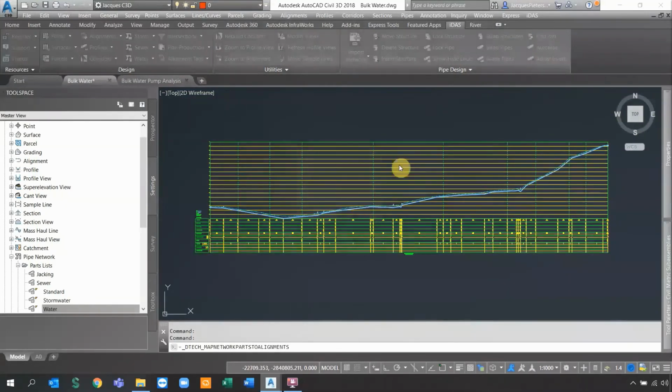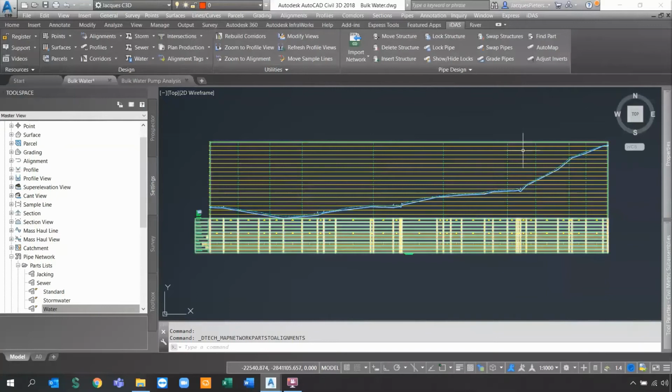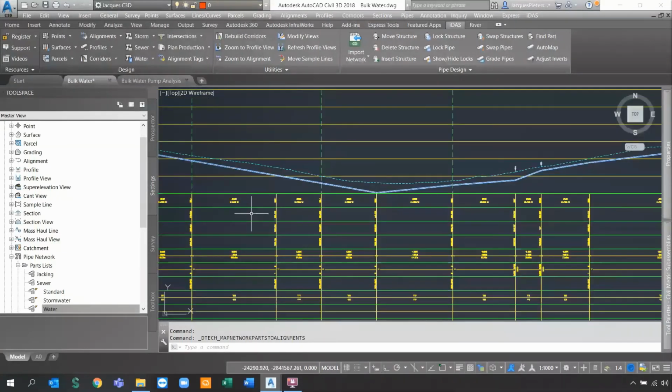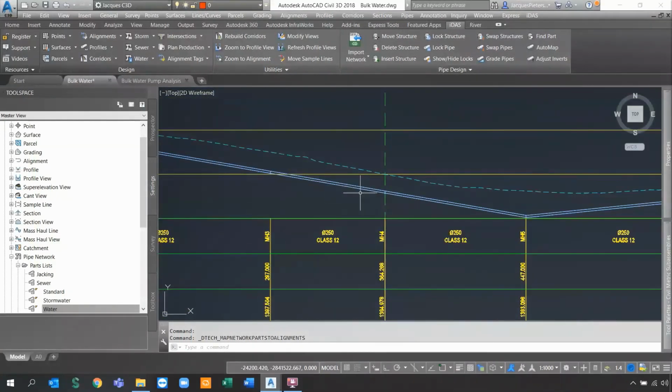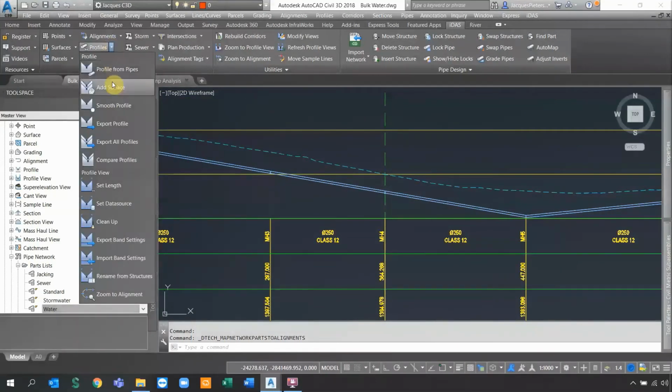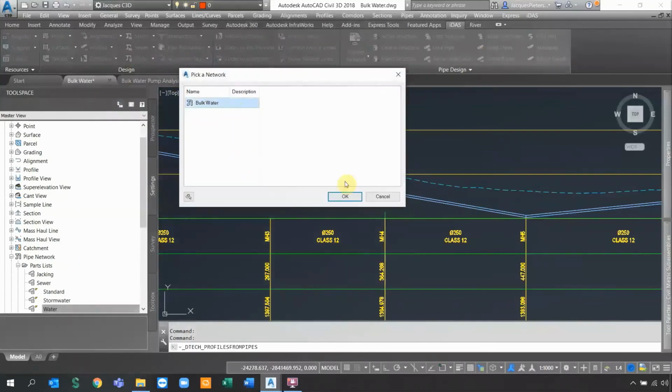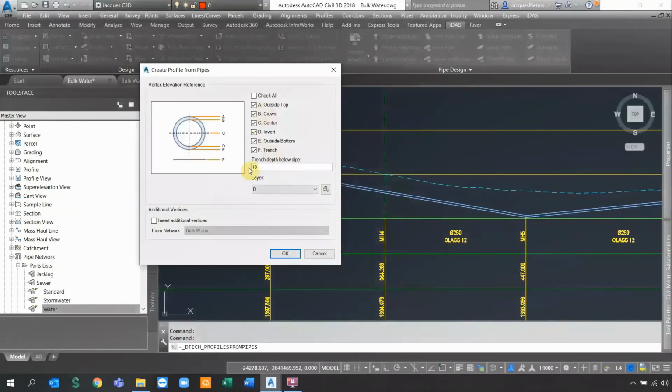So sometimes you just need to run an auto map to make sure all of the data is corresponding in my long section again. And there are also some very nice tools that you can actually use. If I go to my profile, there's something called profile from pipes. And let's say, for example, I select the bulk water. It will actually create profiles already for specific elements. So for example, if you want a profile for your outside top, ground center, invert, outside bottom, or range, you actually have the capability to do that.